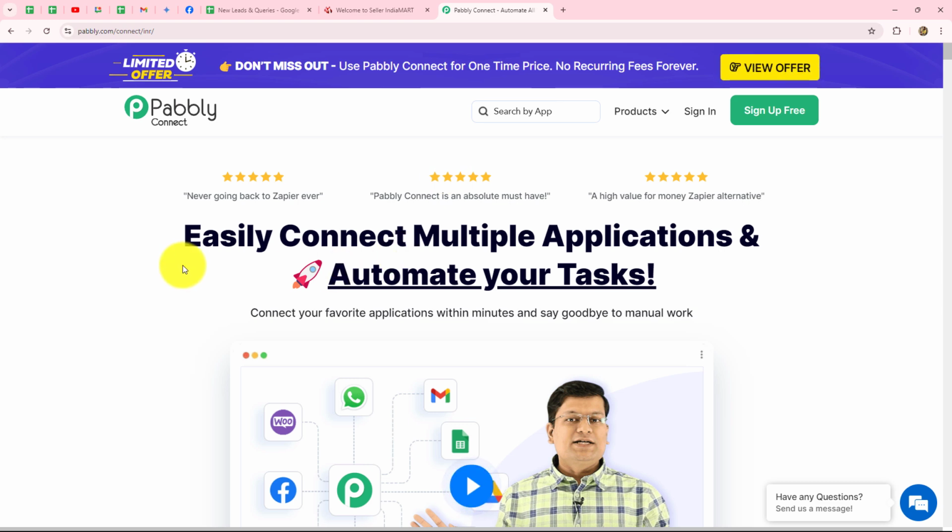We are on the home page of Pabbly Connect where we can reach by typing the URL pabbly.com/connect in our browser. After coming over here, you will find two options, sign in and sign up for free. So in case if you are already an existing user, just click on sign in to log into your account. But if you are a new user, you have to click on this sign up for free button. It is going to create a free new account for you.